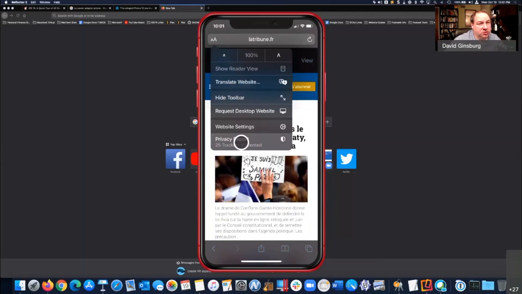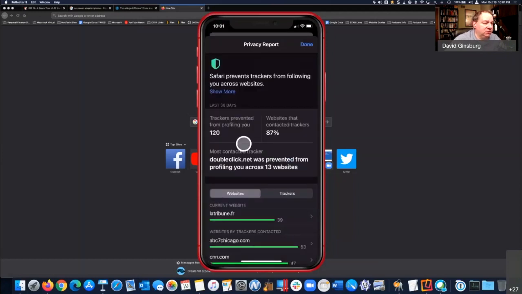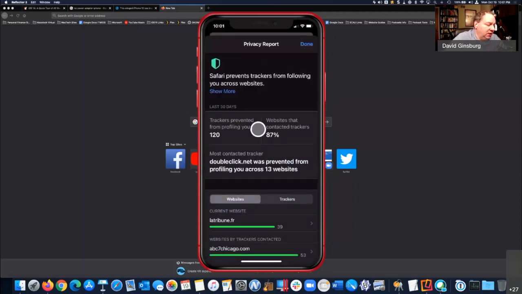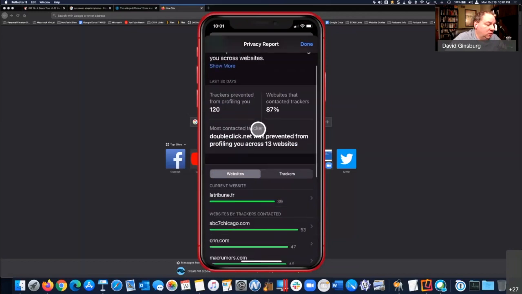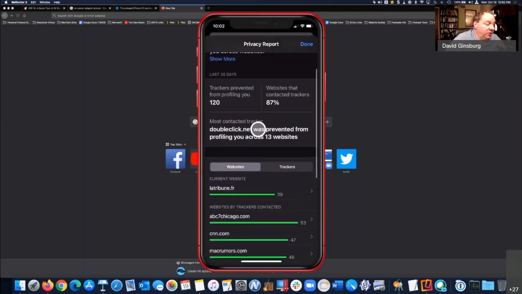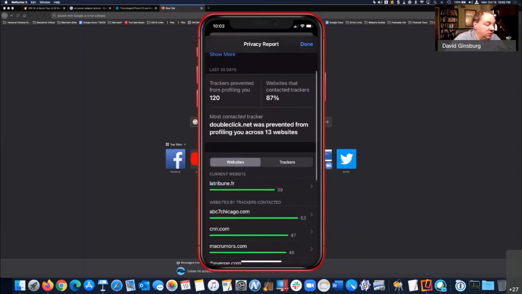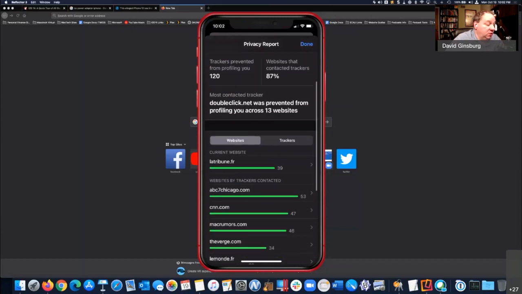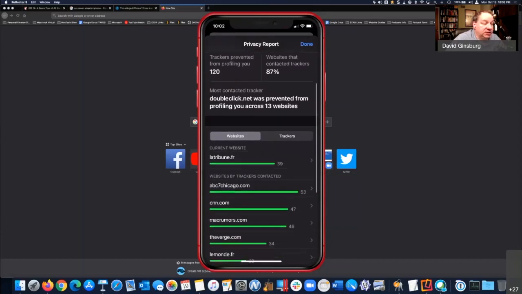Now, this also is available on Safari on the Mac as well. They've added that, so that is available. But what this does is it goes through and tells you how many trackers have been prevented from tracking you in the last 30 days. I've been doing a demo on this phone a couple of times, so over 120 trackers have been prevented from profiling me, from finding out more about what I do as far as searching goes. And if you notice here, it also shows a most contacted tracker.